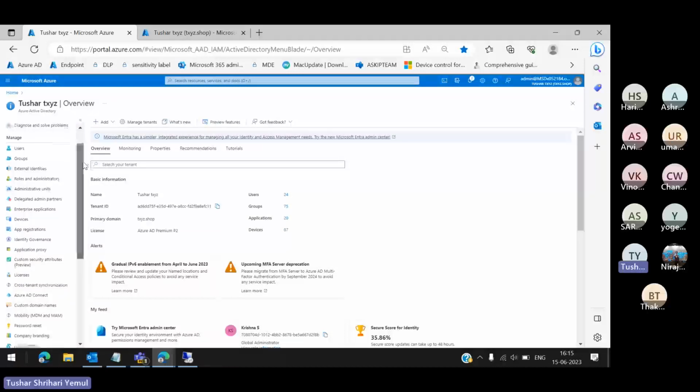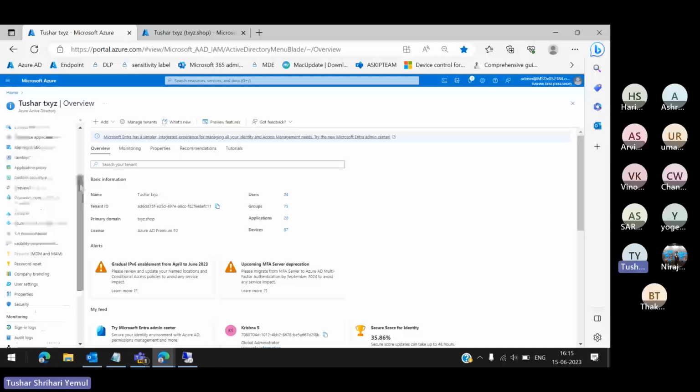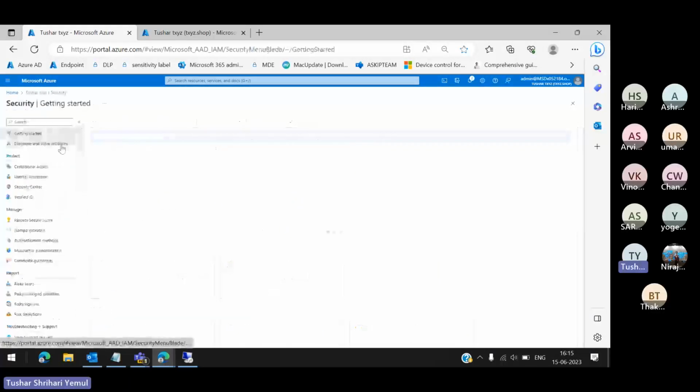So to start with, the very first and important feature of Azure AD is the conditional access policies. I will just browse to that console.